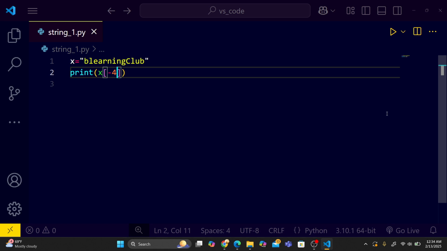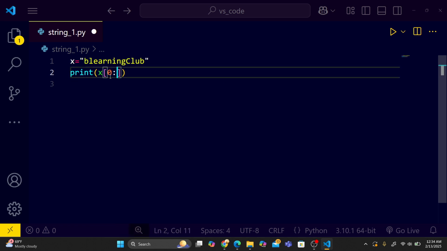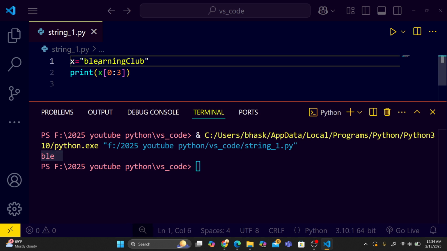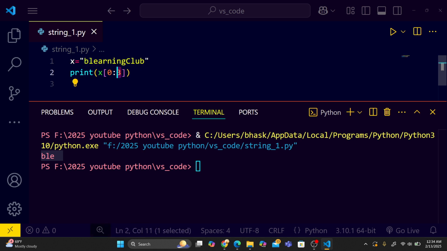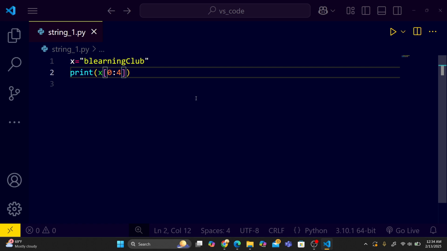Now slicing. So what is slicing? I will show you one example of slicing. I want to print from index 0 to the third index. Okay, so yes, you can see BLE, index 0 to 3. The third index is 0, 1, 2, E. So 3 is excluded, friends. Only 2 is counted. That means if you put 4 here, it will include 0 to 3.